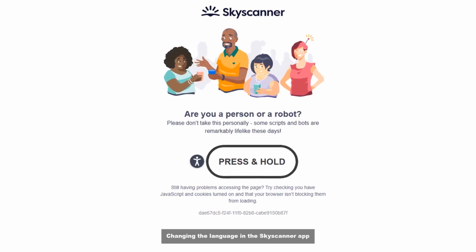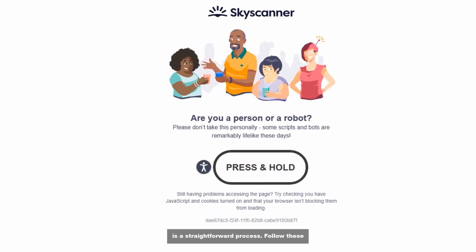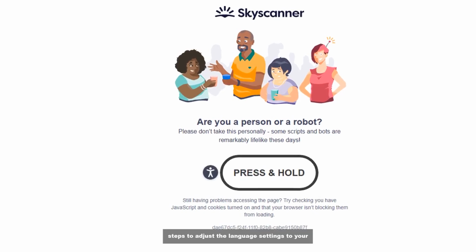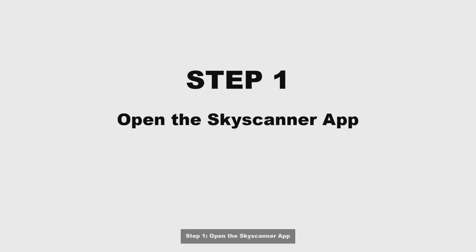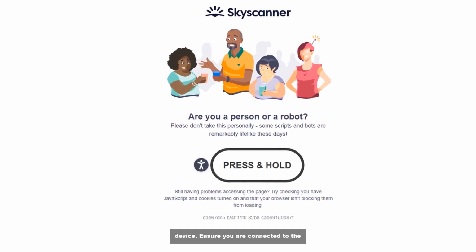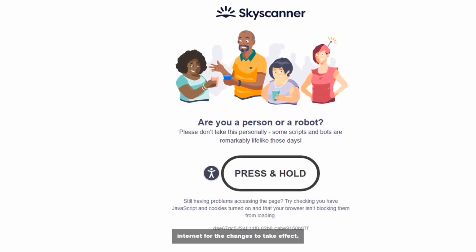Changing the language in the Skyscanner app is a straightforward process. Follow these steps to adjust the language settings to your preference. Step 1. Open the Skyscanner app. Launch the Skyscanner app on your mobile device. Ensure you are connected to the internet for the changes to take effect.